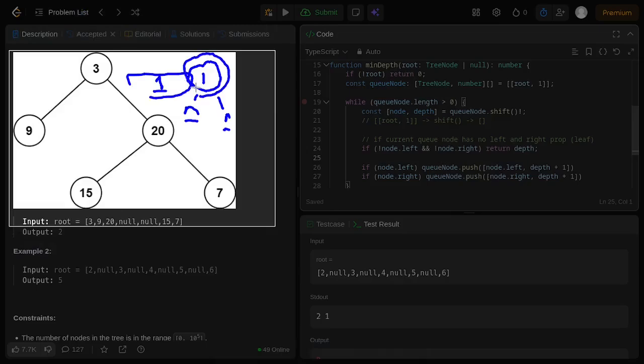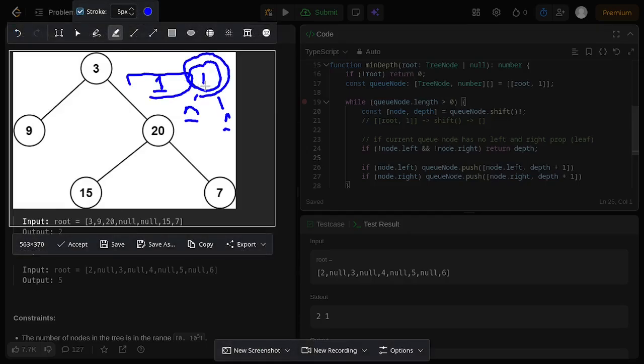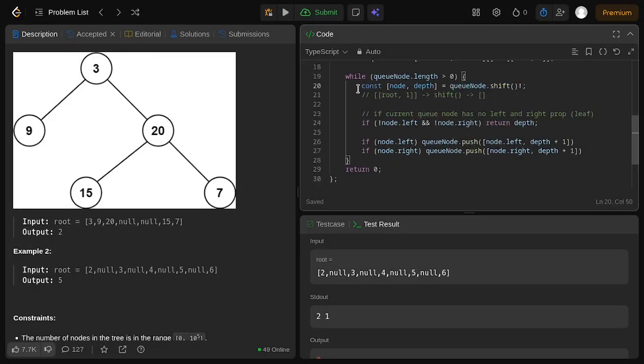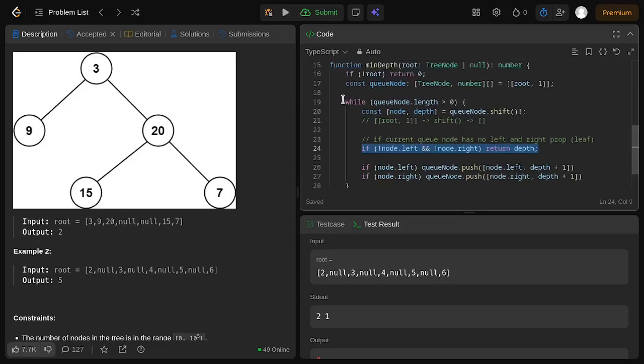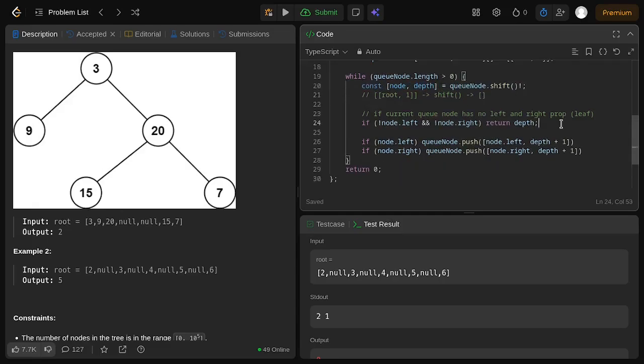Since 1 is the only node existing in the while loop, the while loop stops, because the q node is already processed from the q node dot shift right here. After the while loop scope has checked the early return of the depth, it will return from the while loop scope, and the while loop stops because the length is already equal to 0 from the q node shift and the array destructuring right here. That way we are returning 1 as our depth.